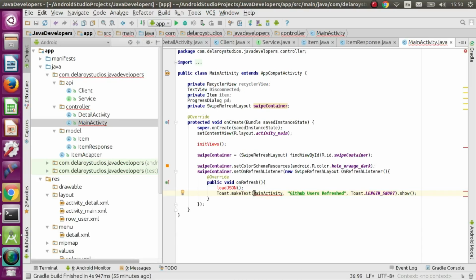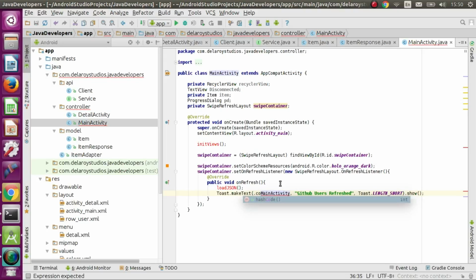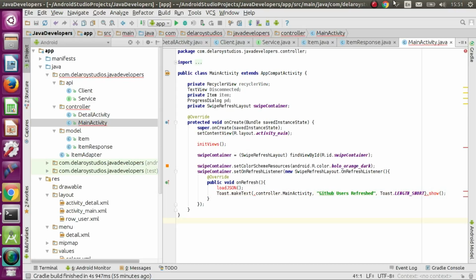Main activity, I think it should be dot controller, or it's going to be controller something. Okay, let's use the this keyword to make it our reference to this particular class. I think that'll be fine. All right, that's good. So now we're going to have the init views, which we actually passed in the onCreate method.